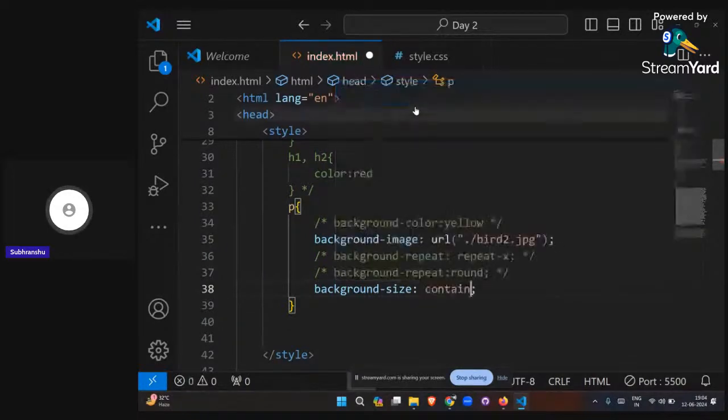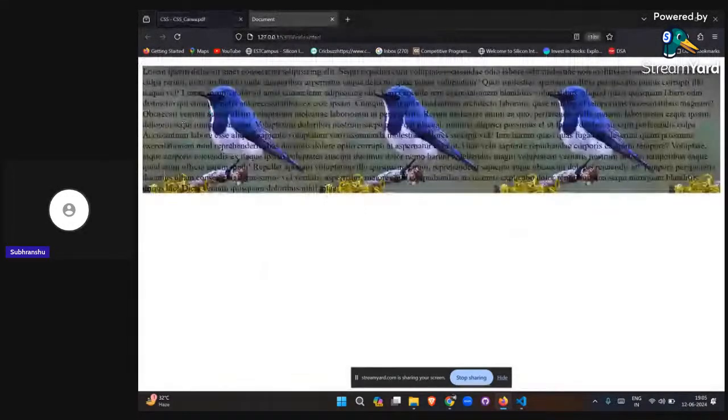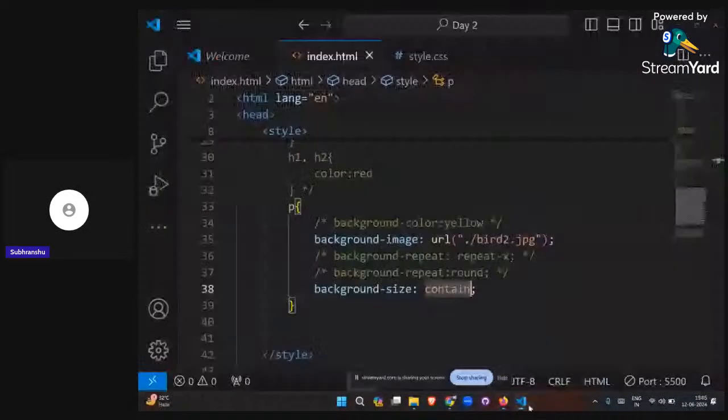The part that is not there will remain vacant. For example, this. See, the part of the image that is only there will be covered, and the other one will be vacant.